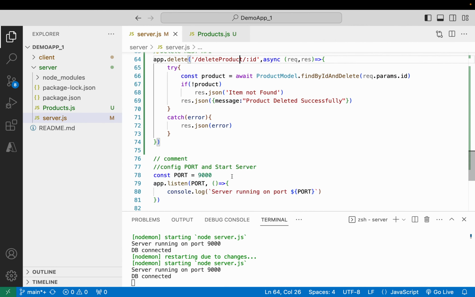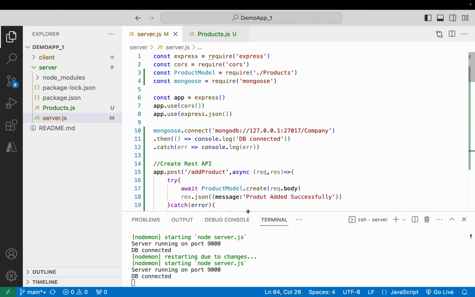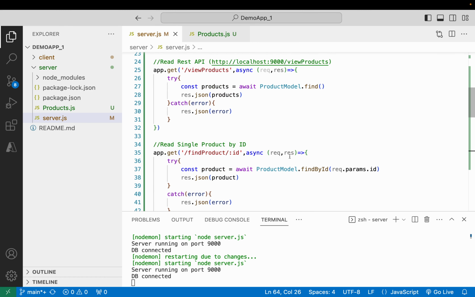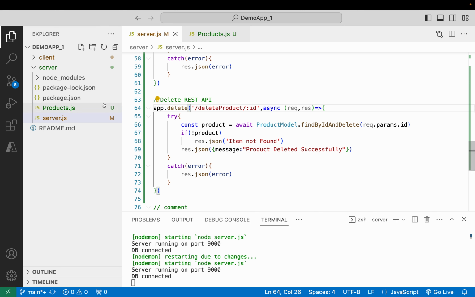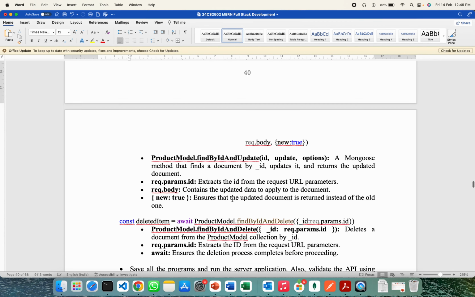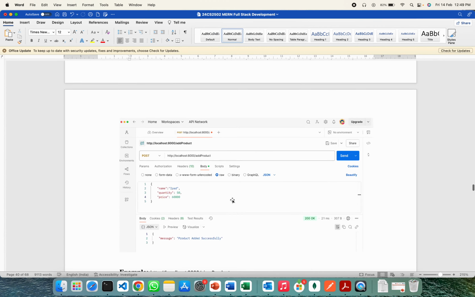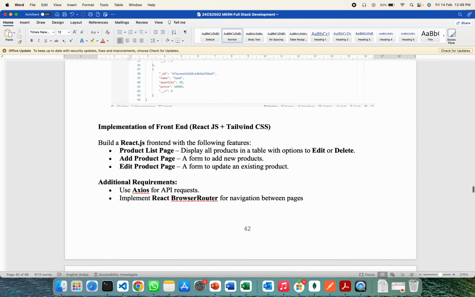Next we are going to see the front end design. In our project, we have written the backend APIs and validated them using Postman. So the next thing is we are going to work on the client project. We are going to create a front end design. The next is the implementation of the front end using React.js and Tailwind CSS.